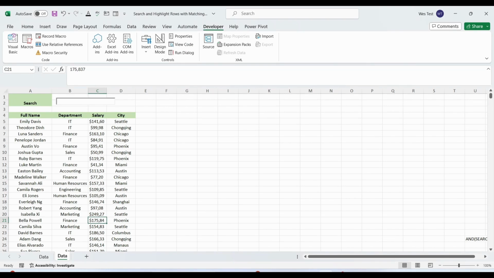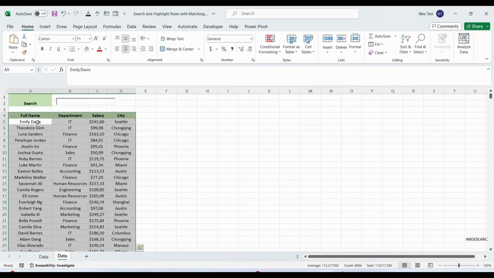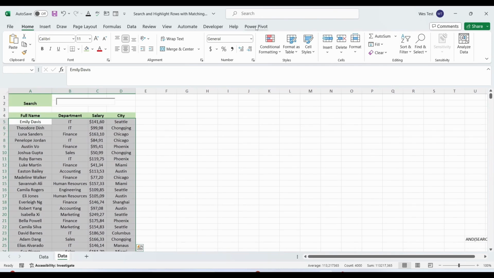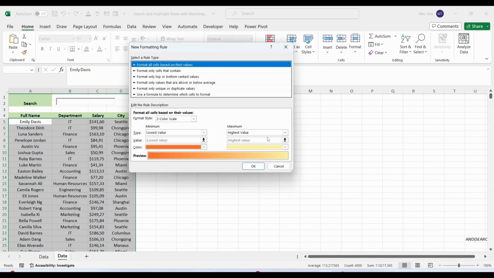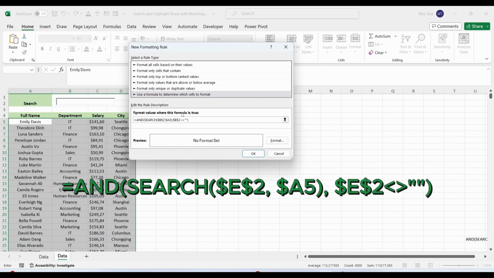To use the conditional formatting, firstly select the dataset. On the Home tab in the Styles group, click on Conditional Formatting. In the drop-down options, choose New Rule. In the New Formatting Rule dialog box, click on the option Use a Formula to determine which cells to format.